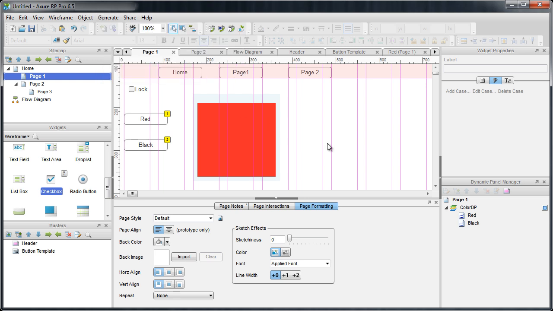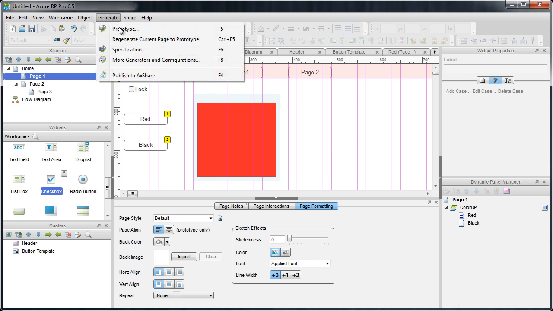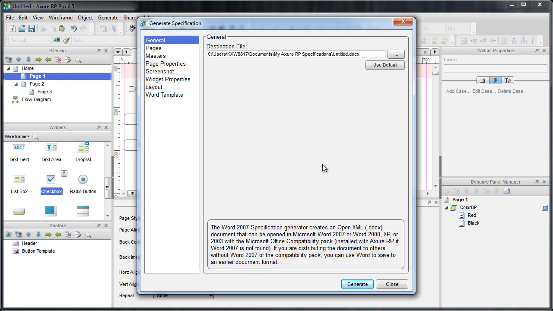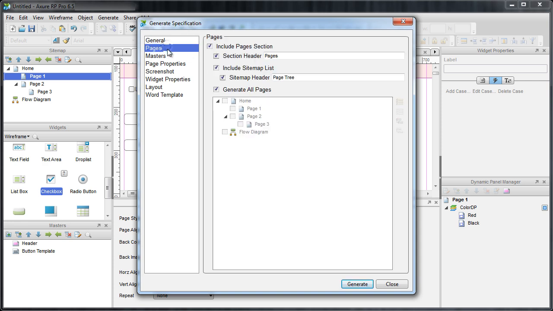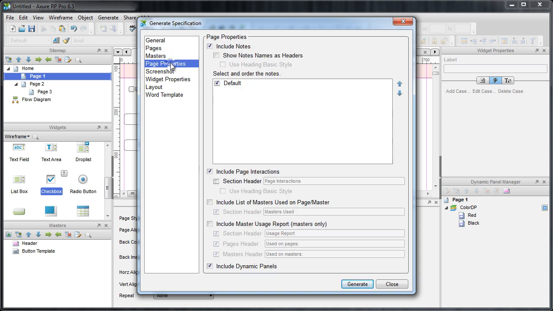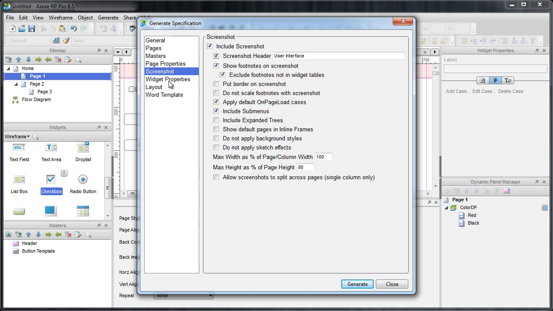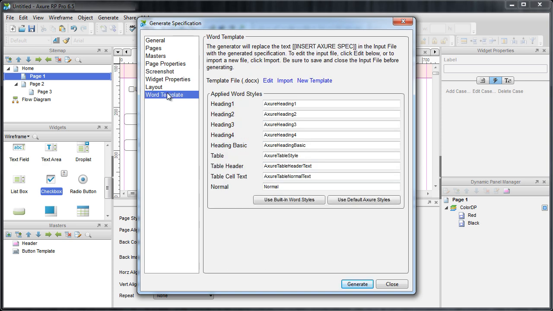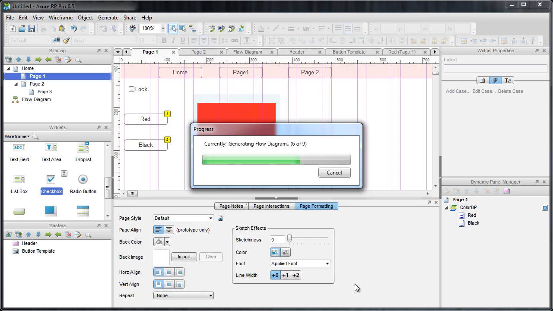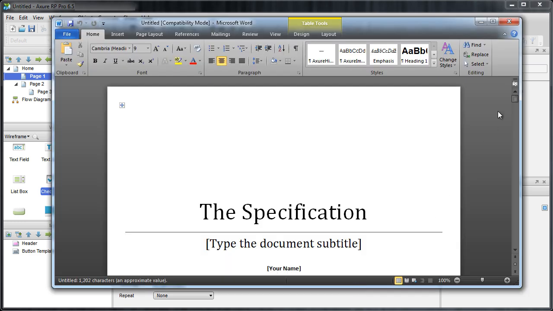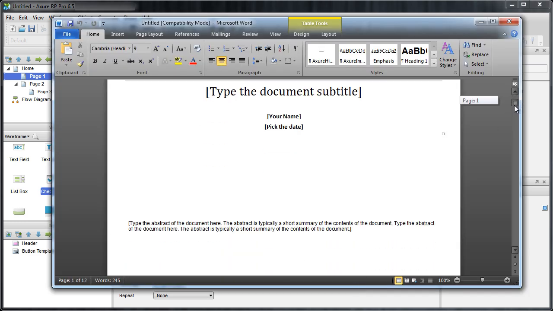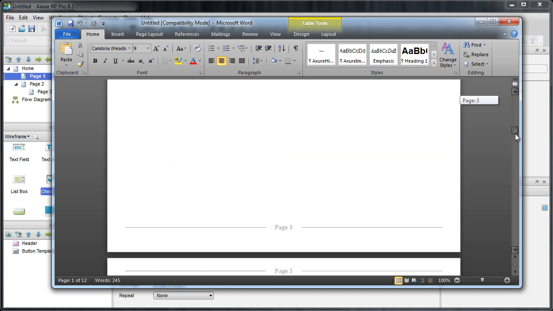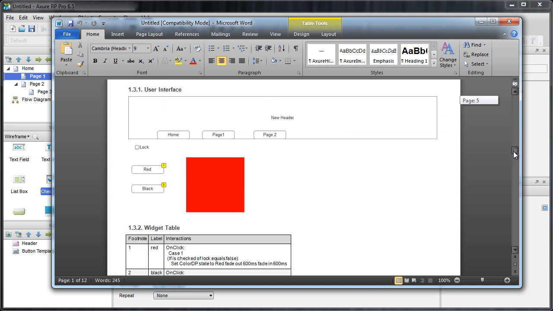Another way to share your work is to create a Word document. To create a Word document, go to Generate and Specification. The options here are very similar to when you generate a prototype. You can choose which pages, masters, page properties, include a screenshot, and you can also upload your own custom template. I'll generate the Word document. Here you can now see the specification that was automatically created with the items that we put in our prototype.